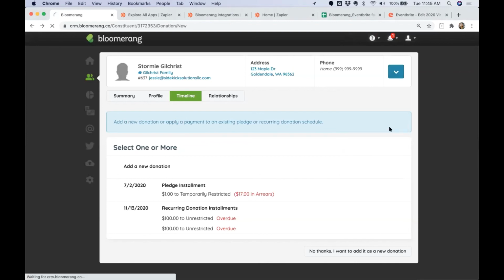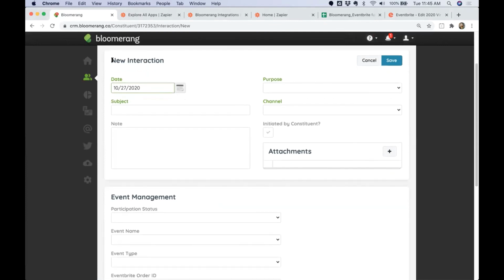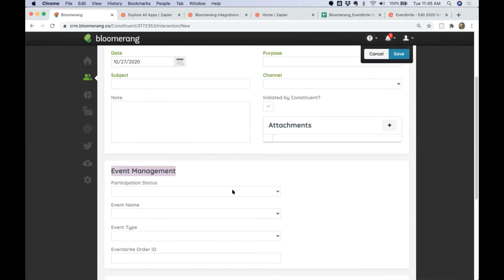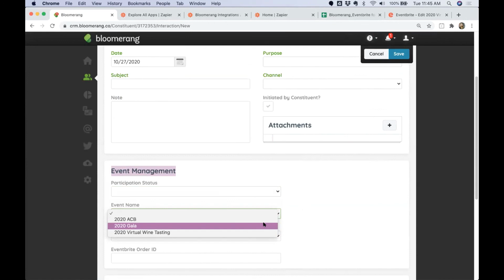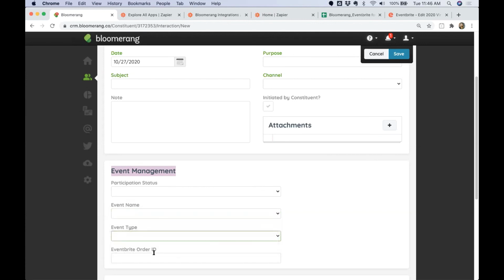And let's go ahead and look at how these fields could be set up in your Bloomerang system for an event. So you can see on a new interaction record, we have our event management section down here, where we can track if the interaction is showing that the individual was attended, was invited, or was registered, and the name of the event, which operates similarly to the campaign field on a transaction. So this is a way for us to pull and see who either attended or registered for each specific event, serving that same segmentation purpose as we see with campaign for transactions. And then we have the same event type and Eventbrite order ID fields as we had on the transaction.